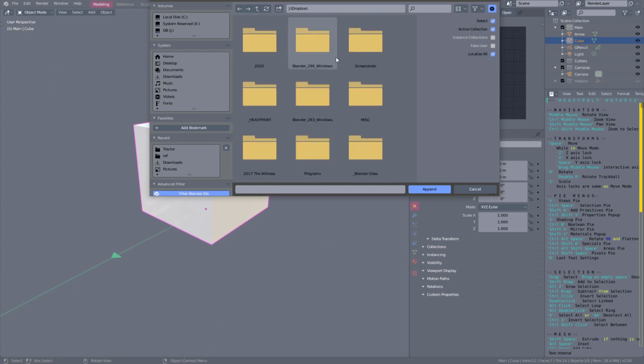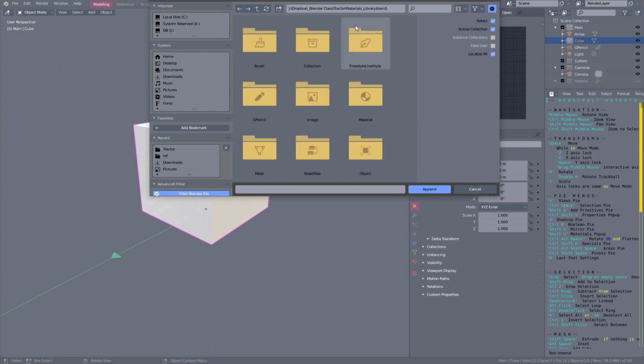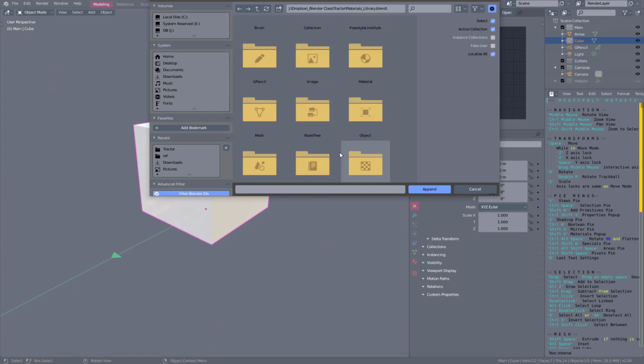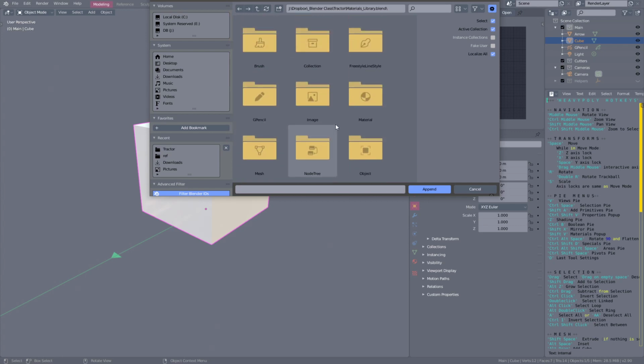Where the hell did it go? Okay, and then once we go into that file that we just saved, there's all these different folders, which is really nice. So we could do this with basically any data that's inside of that file, but in this case we just want the materials.